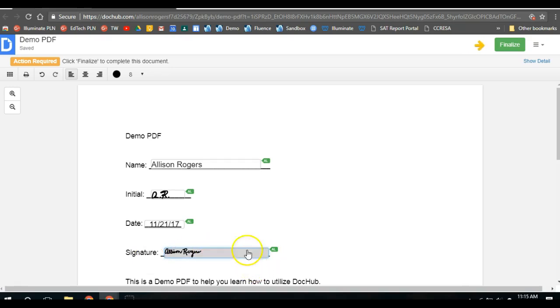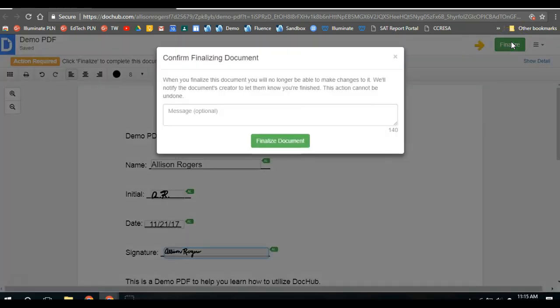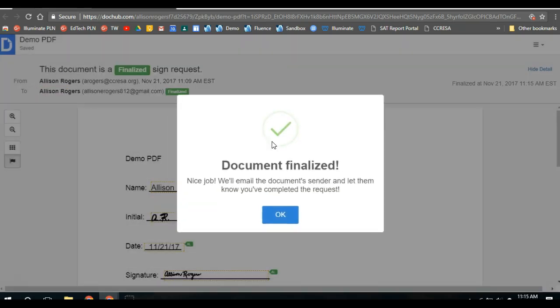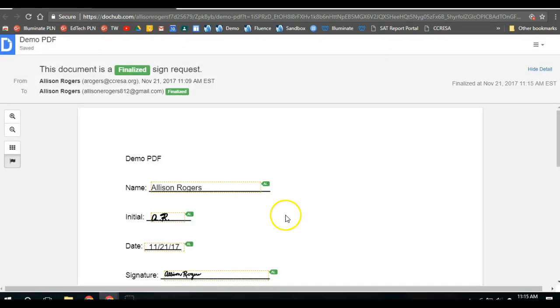And then once I have everything filled out that I need to be filled out, I just click finalize. And I can add a message if I want. And I click finalize document. And it sends it back to the person that requested the signature. And you can see it says finalized, so I'm all set.